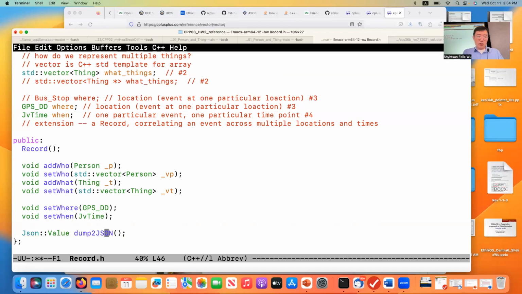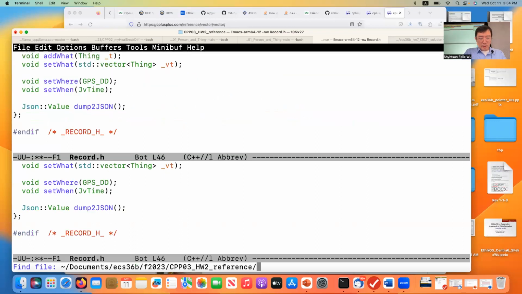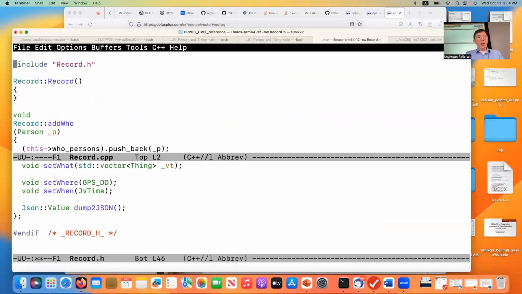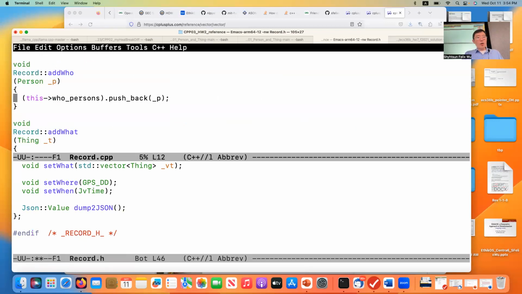how you can iterate through each element of the vector. So let's first take a look at record.cpp. So first is add_who. Let's look at this.